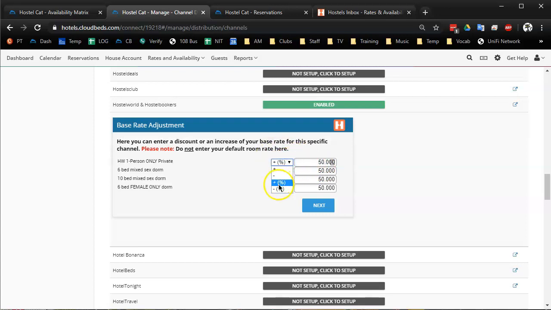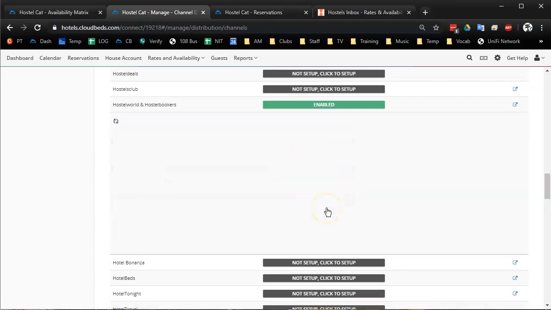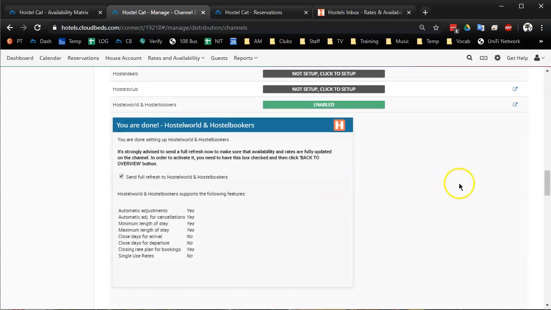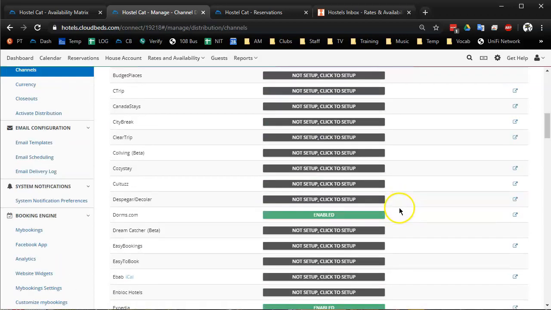You can increase or decrease by percentage, or just flat fees, like plus or minus $1, plus or minus $2, that sort of thing. So that's how it's set up, to be more expensive when pushed out to Hostelworld, and that was it. Really, that's all the settings you could do.